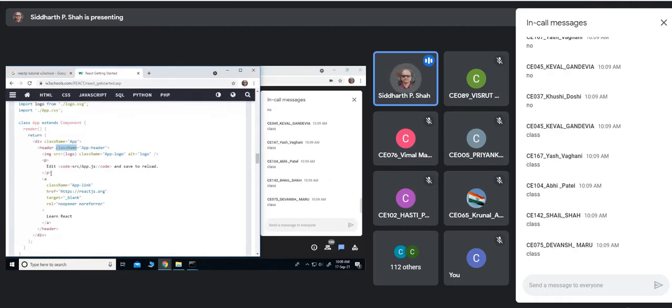What is the attribute? Class, right? We have the class attribute. So basically, JSX is nothing but JavaScript XML, using which you can create HTML components in JavaScript. That is the idea of JSX. Here, you create one HTML kind of component, a header, by providing this className.